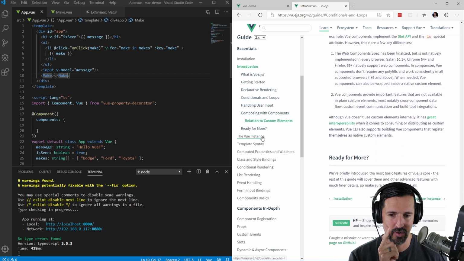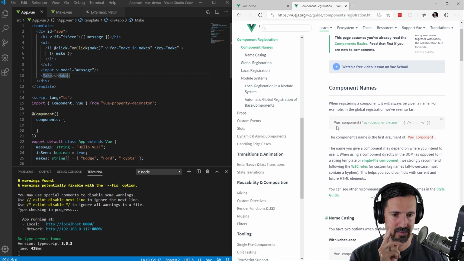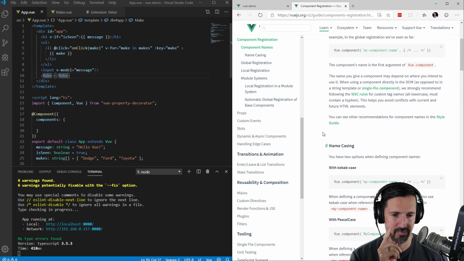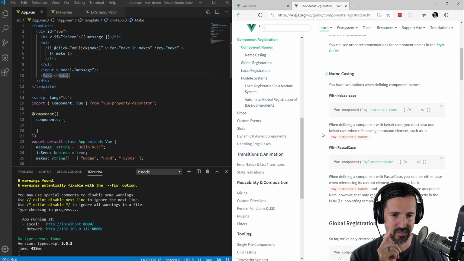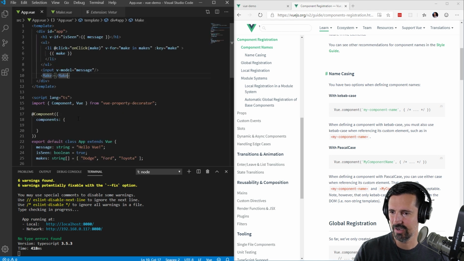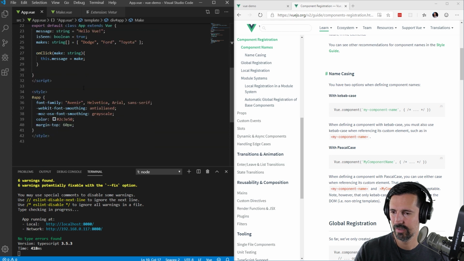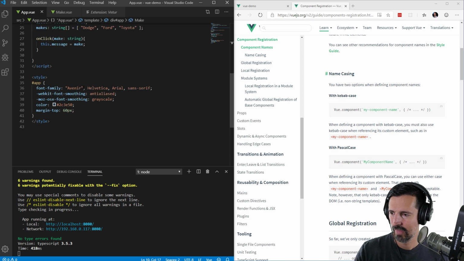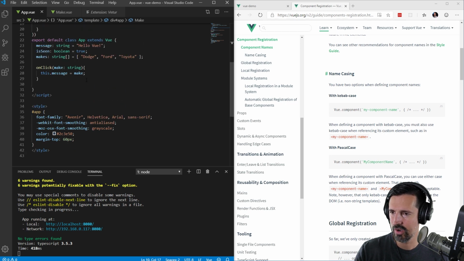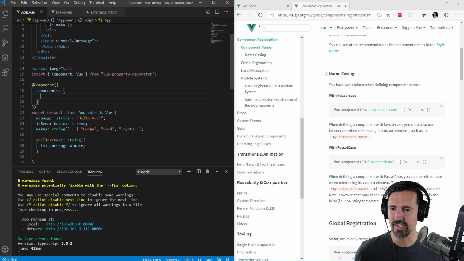Yes, I'm ready for more. Component registration right there. Vue.component. No, that's not what I'm looking for. Name casing. What's this say? You have to import it into your app.vue file. What? My app.vue in here? Import it. You need to set it up in the... Oh! Right here. Oh, that's what that was for.